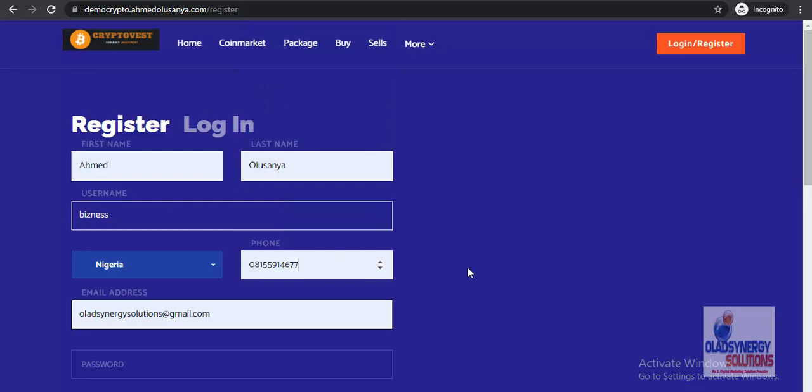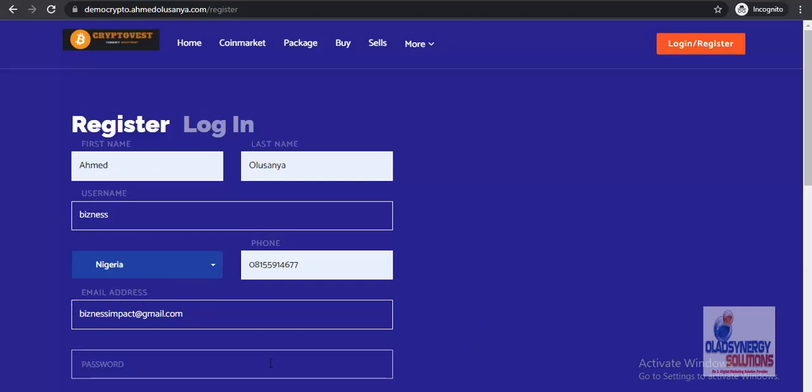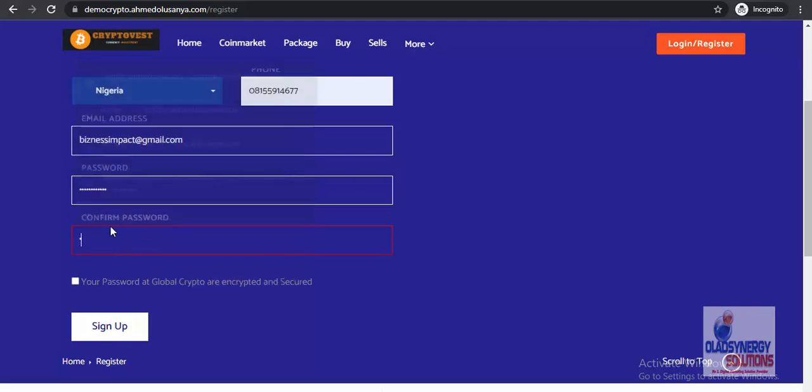So business impact, businessimpact@gmail.com. So this is the password 12345678. Okay, we can't use that. So there's a rule for the password. Let me just say this. Okay, so there's a rule in the password. Okay, click on this, click on sign up.